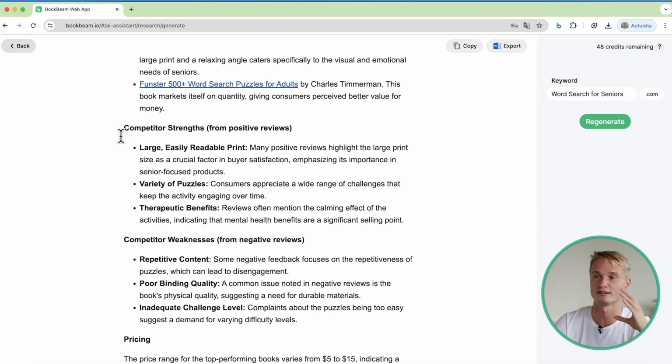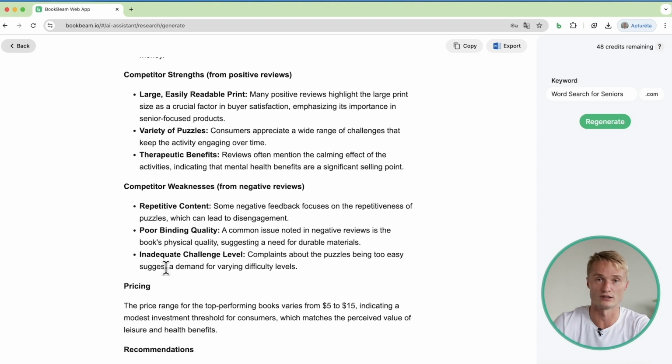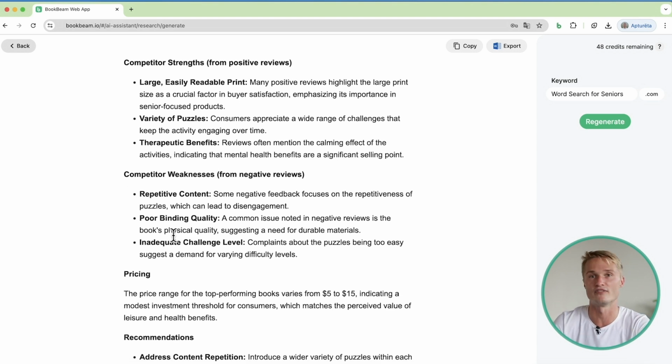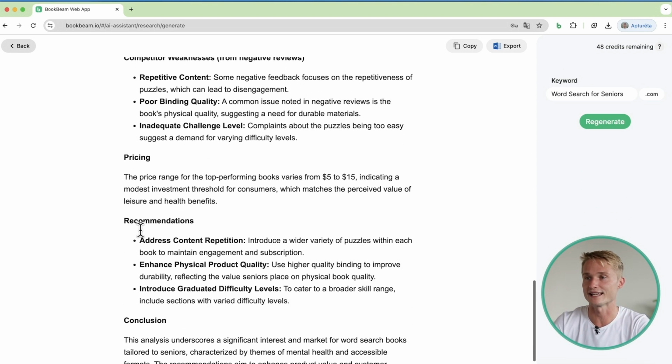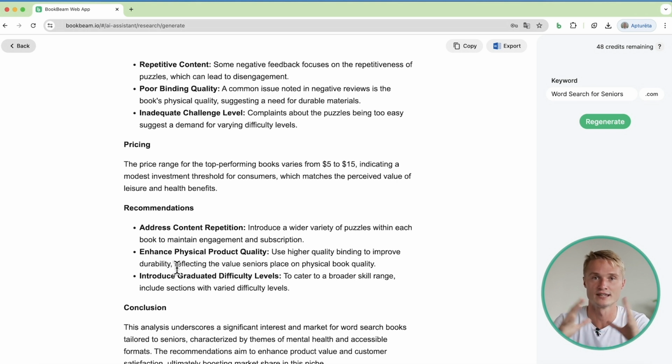You know that these points are what people care about. This is what they loved and enjoyed in the competitor books. And these three points are the weaknesses of the competitor books. This is how you can gain an edge. This is how you can stand out and improve on what is out there already. So really valuable stuff. Then pricing, and lastly, recommendations, a few recommendations summarized out of the entire report.